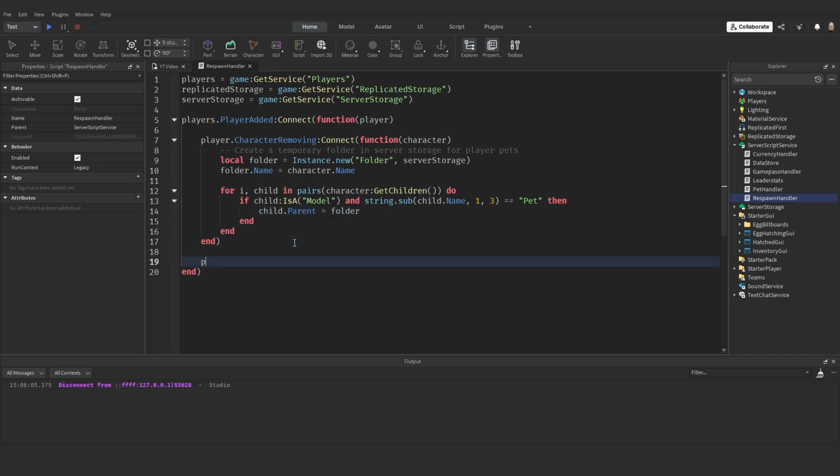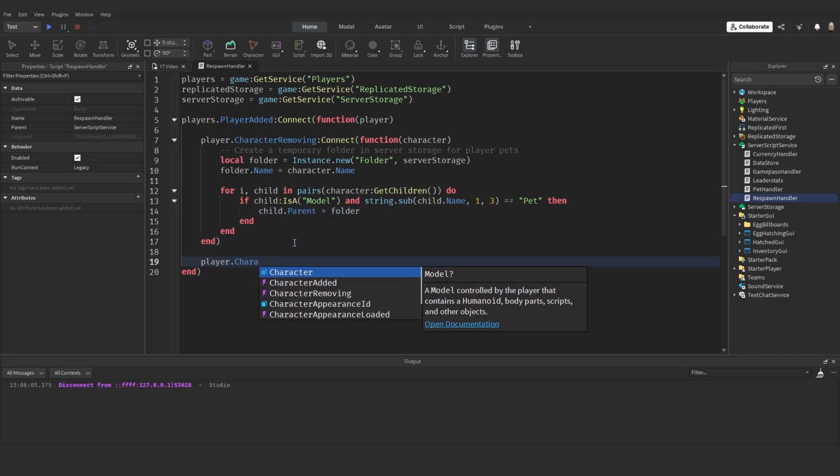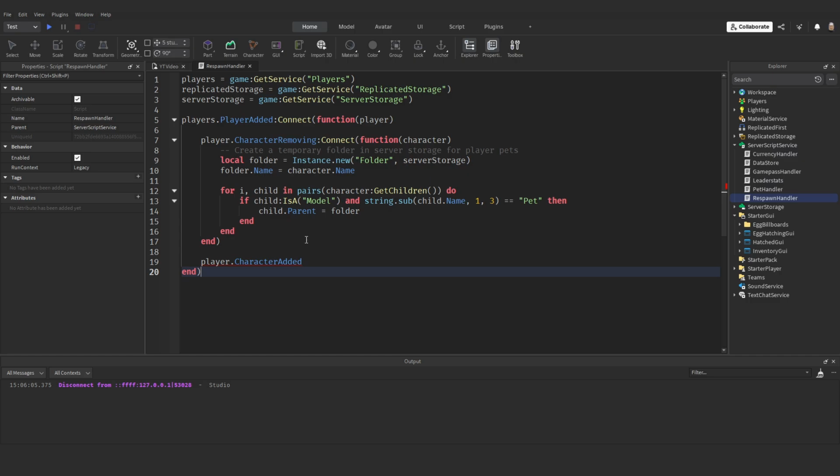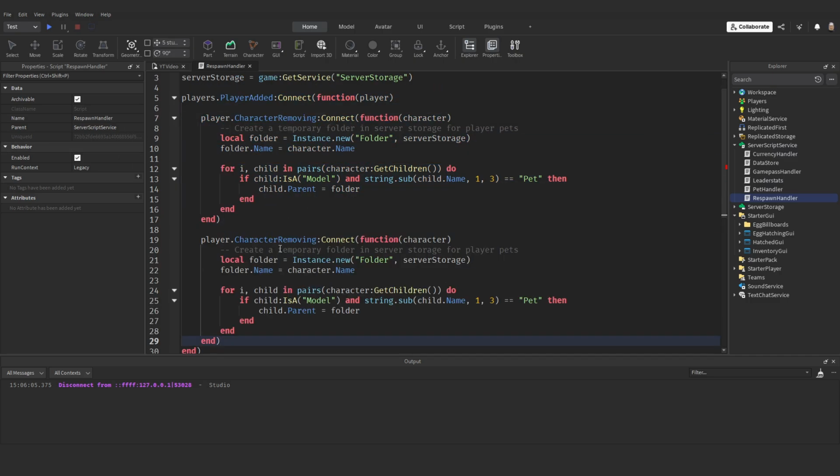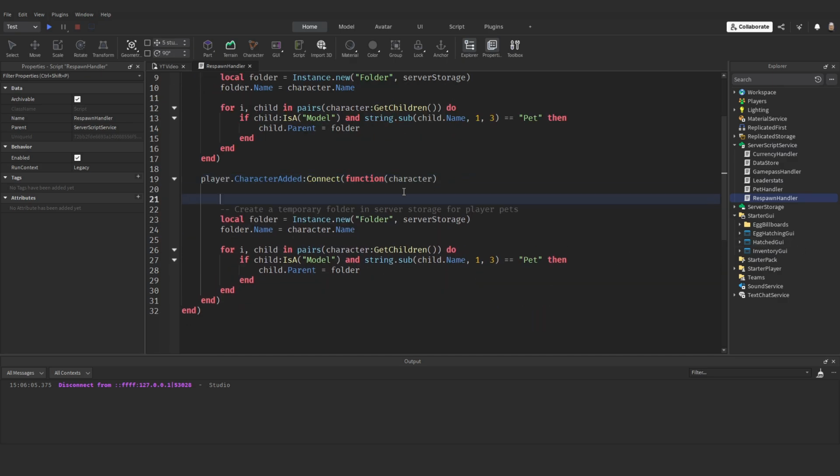Now when the character's added, so underneath this we'll say player.CharacterAdded. In fact, I'll just copy the whole CharacterRemoving function and paste it back in, and just rename this to CharacterAdded. There we go. We'll start by getting the humanoid, so local humanoid equals character:WaitForChild("Humanoid").